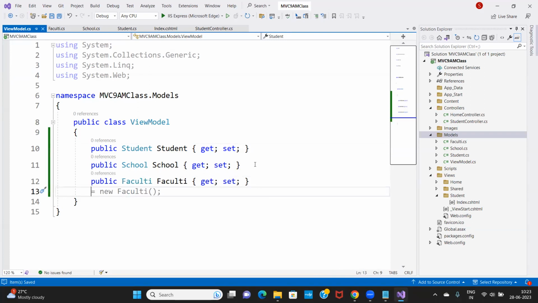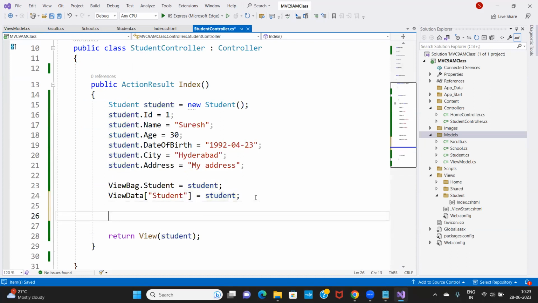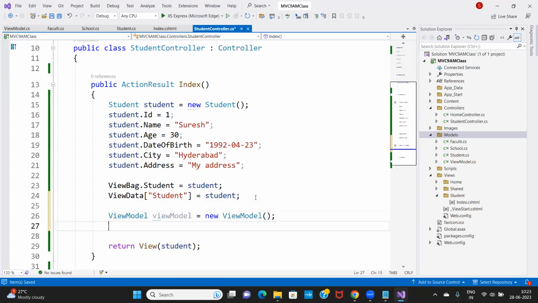Now I want to pass this complete information to my view. Copy this view model and come to the student controller. Here I want to create an object: ViewModel equals new ViewModel. So viewModel.Student equals the student object I already created; that object I assign here.